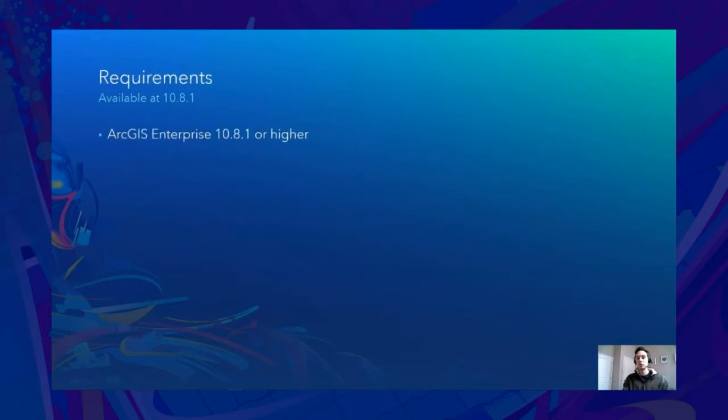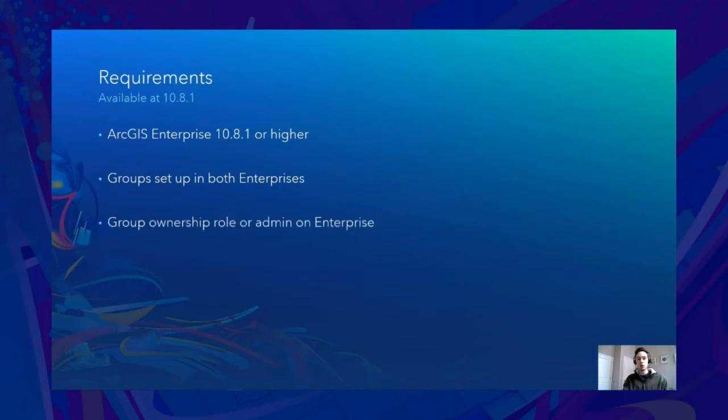So like we said, this requires ArcGIS Enterprise version 10.8.1 or higher, and furthermore, both groups have to be set up in both the export and import enterprises before beginning the workflow. It's also only available to administrators and group owners and not group members, and new at 10.9, you can import content into a specific folder.